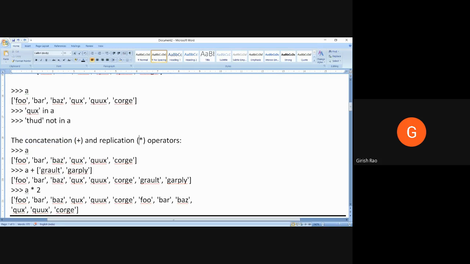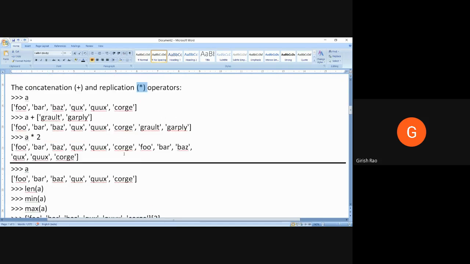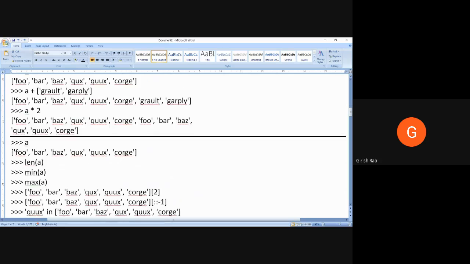But if we use a star operator, it means make a copy of that particular list and add it. For example, your original was from F to C. So what will happen? It will be replicated again. If I make it 3, this will be replicated twice. If I make it 5, it will be replicated 5 times. So remember the behavior. Plus means add. Star means make a copy of it and keep on appending, which we discussed in the last class.